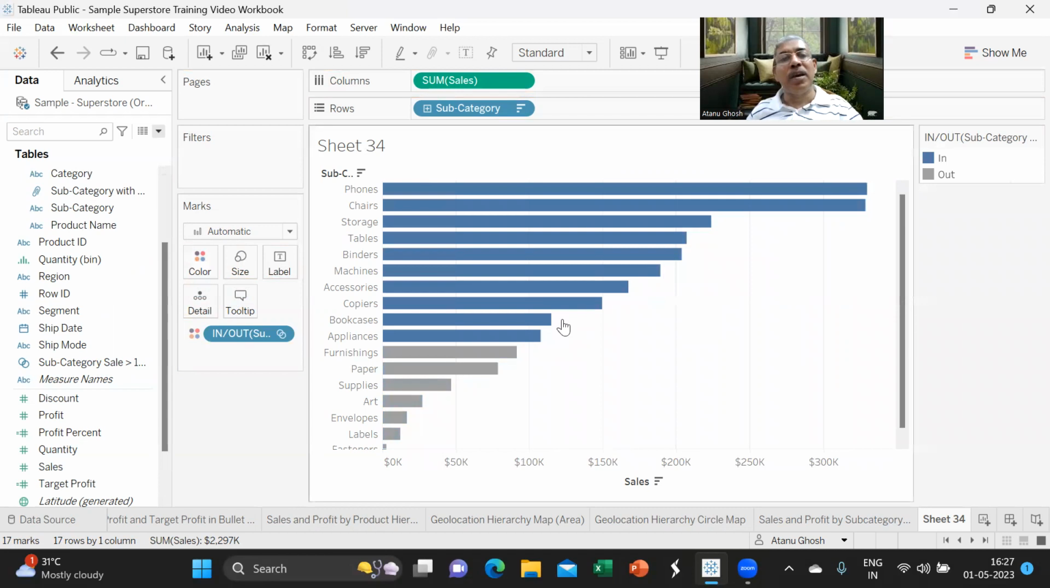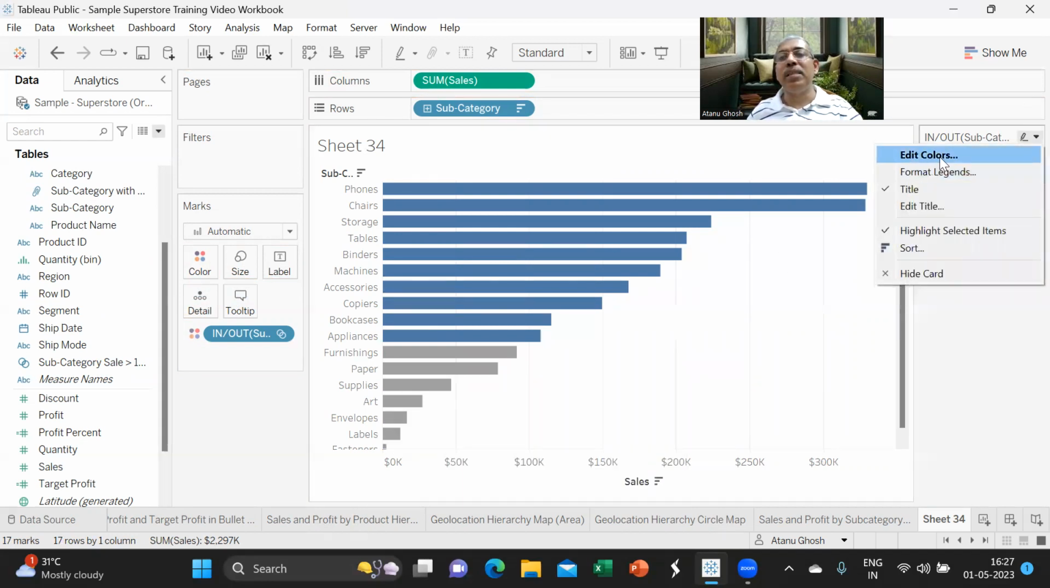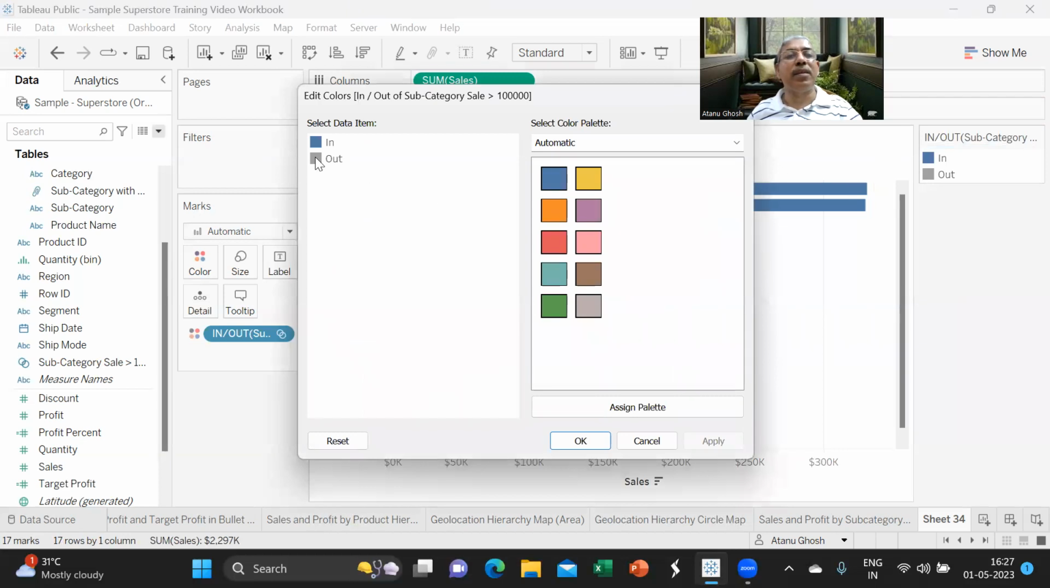Now see what happens. I can see both the subcategories whose sale is more than 100,000 as well as the subcategories whose sale is less than 100,000, but in two different colors. If I want, I can change this color as well. I can go to the edit color, and let's say the ones that are out, I mark them as orange.